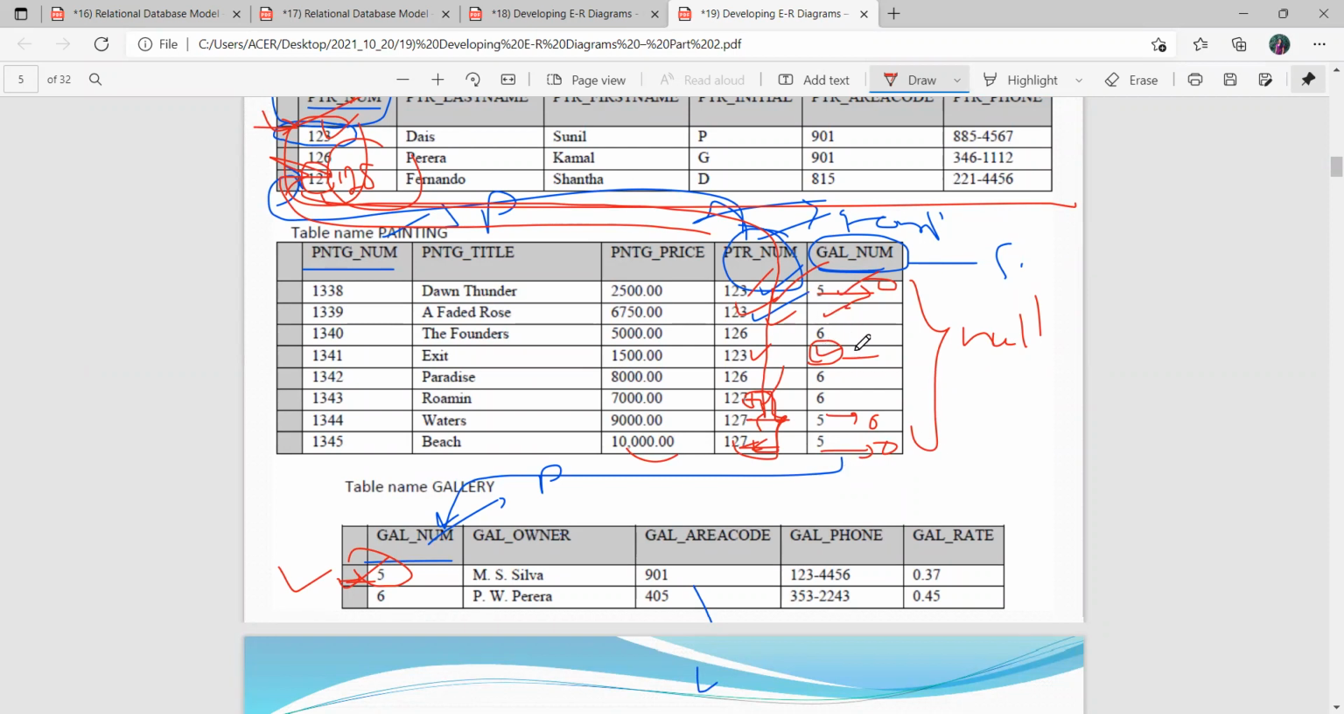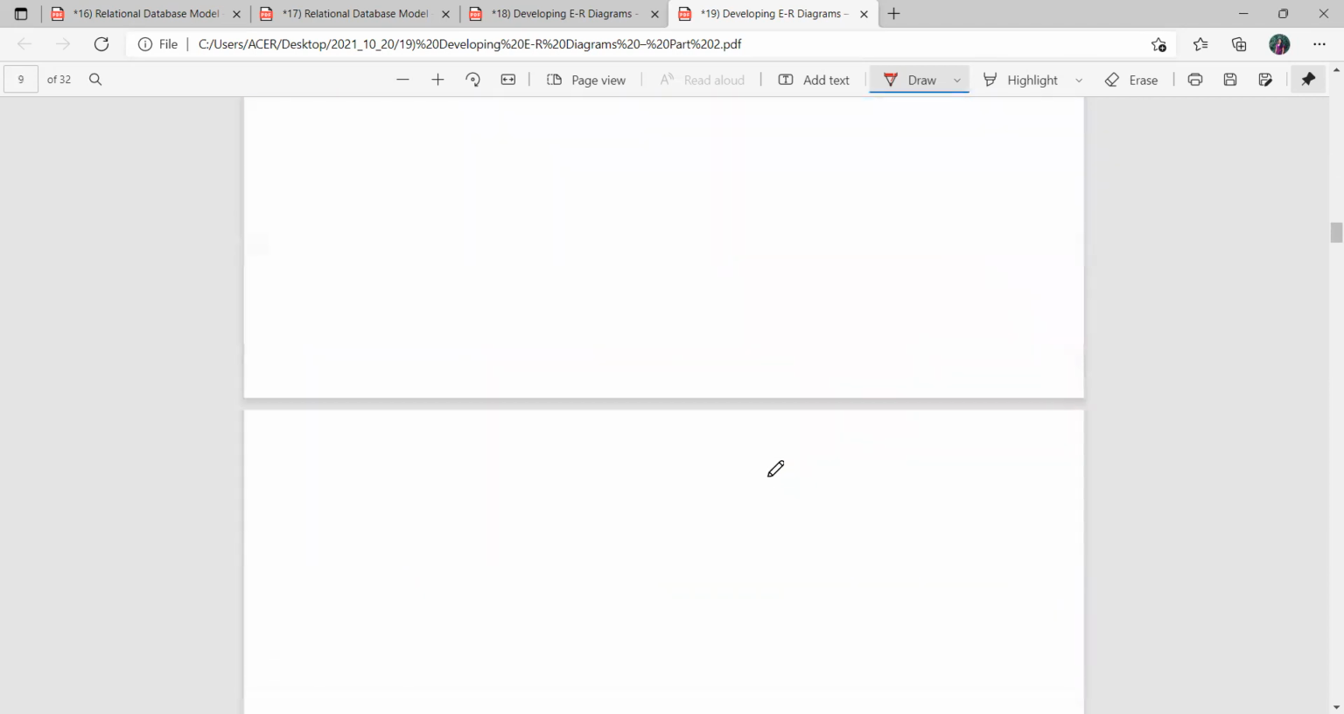You can see some null values. That's why we conclude that this is an optional one. So at that time, you can set this value to 0. After that, you can change this 5 according to your preference. Okay.